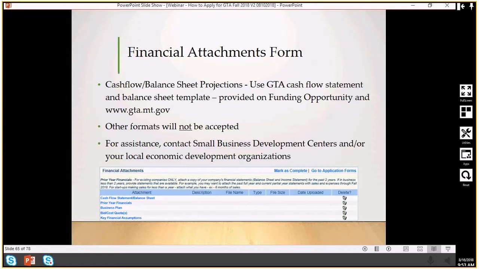Okay, next we're going to talk about the financial attachments form. All right, so the first, you will click on the blue name of the attachment. So you click on cash flow statement, balance sheet. And you're going to want to use the GTA cash flow statement and balance sheet template. It's provided on the funding opportunity and on the website gta.mt.gov. Other formats will not be accepted.